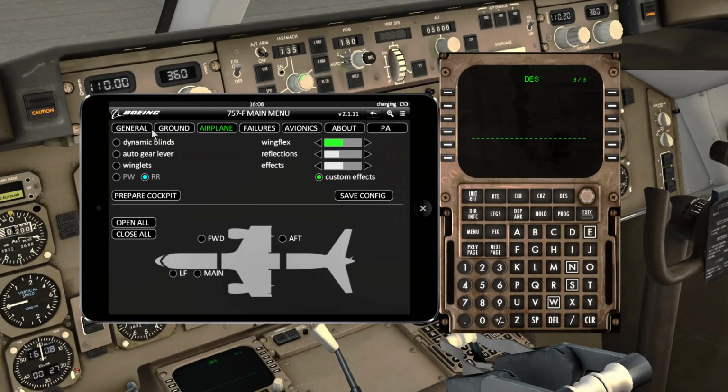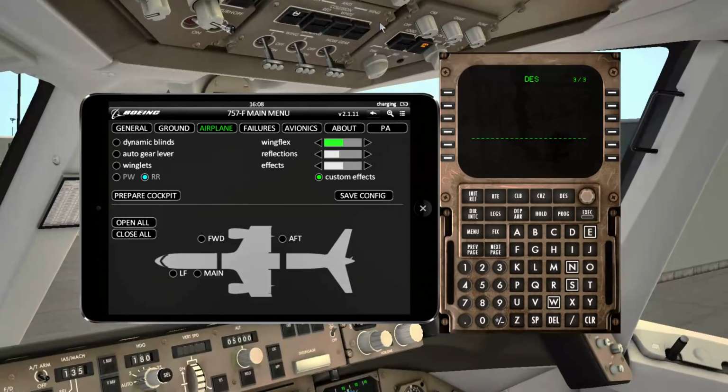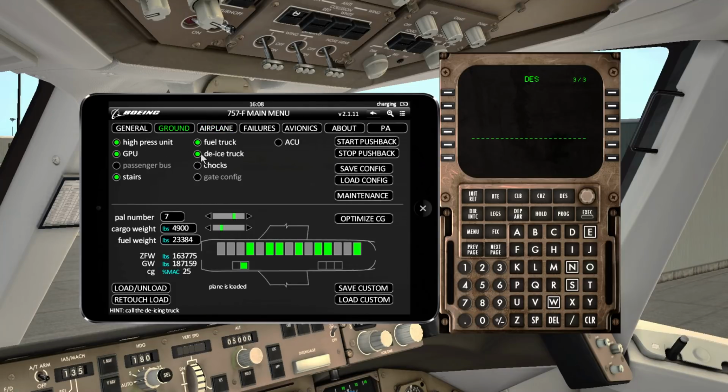Exterior doors closed. Close all doors. Doors are closing. Cockpit door secured and locked. We don't have a cockpit door, so we're gonna just, yep, good. Passenger signs. We don't have passengers. Cabin preparation is complete.